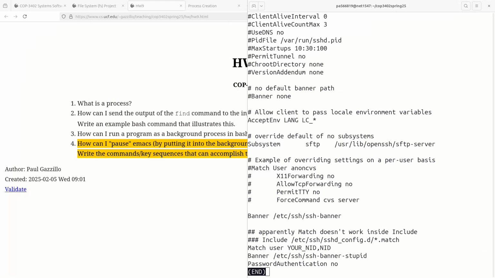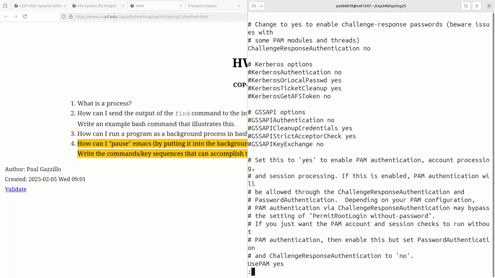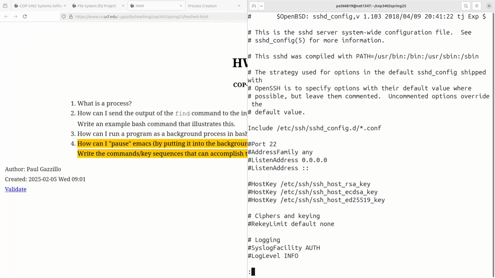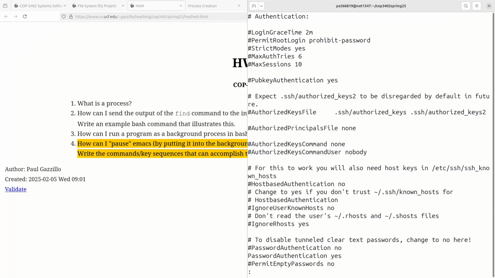Yeah, I can't remember what setting it is. Anyway, it's something Googleable. Ask on EdStem if you want to learn more about this. I'll send you resources about it.